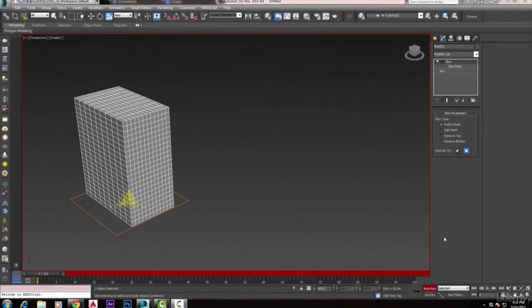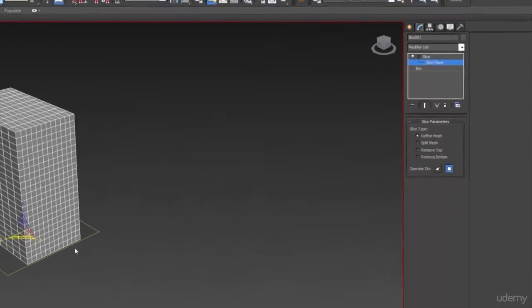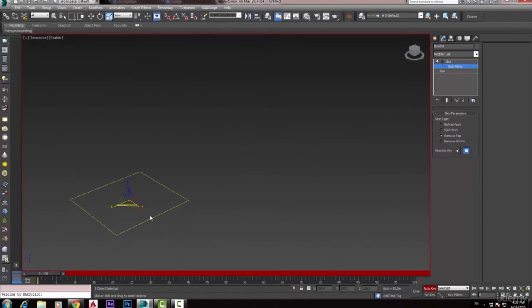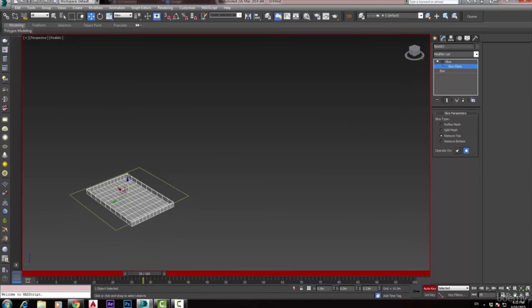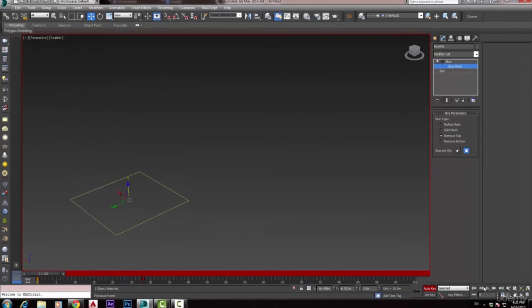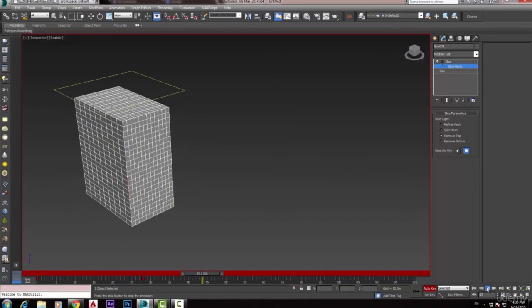We can also animate a gizmo inside a modifier, like the slice plane inside the slice modifier. If we choose the option to remove top, then we go to a desired frame with the auto key on and move the slice plane up like that. You can see Max has made a slice animation of that object.